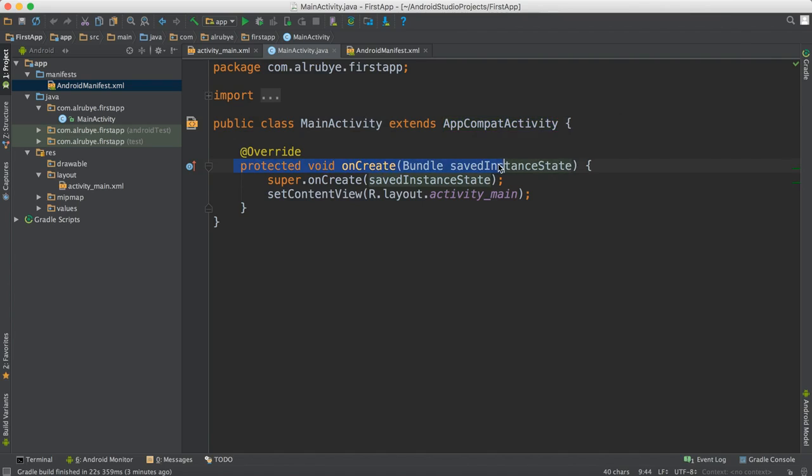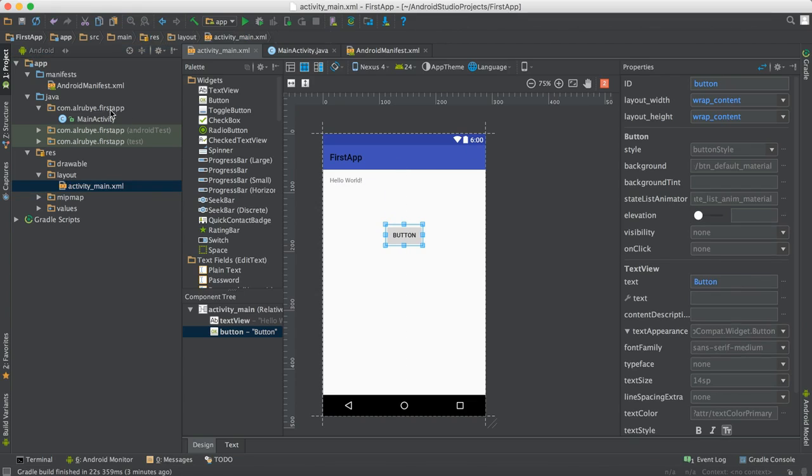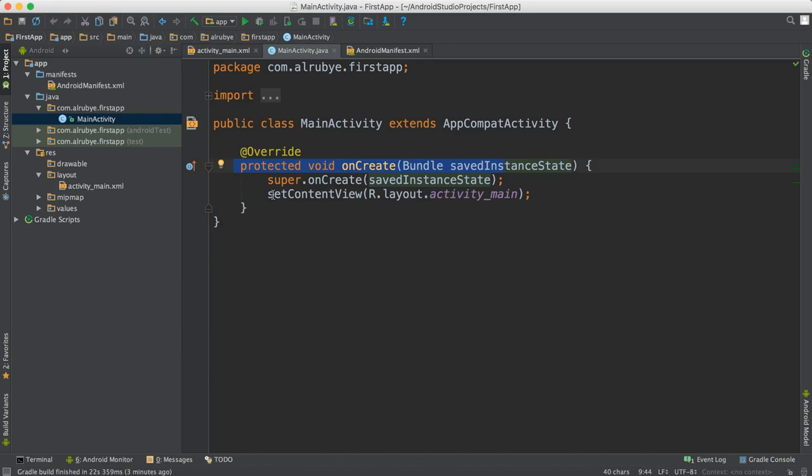When it executes, we need to display something. We need to display this layout in front of the user. So how do we display it? We just say setContentView R, which means resource. I just want to access this layout, so I have to say R dot layout dot the name of the activity layout.